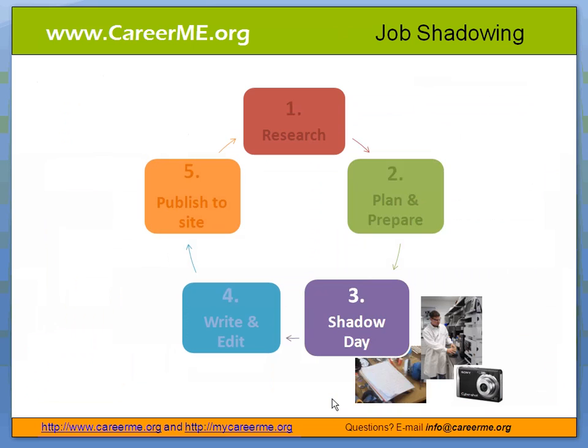And again, in order to do the posting and the publishing to the CareerMe.org website, one thing that I recommend is take a tape recorder and also you'll need your camera for pictures of your mentor. Some of the things you can do prior to the Job Shadow Day is ask your career professional, can I take a picture of you?